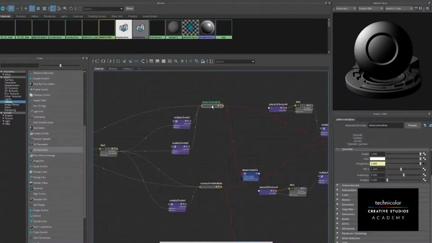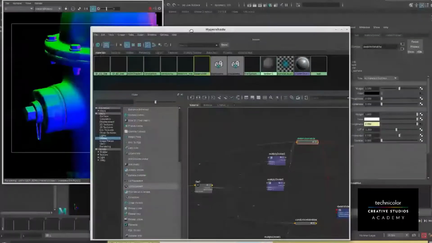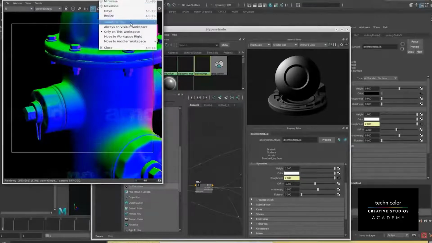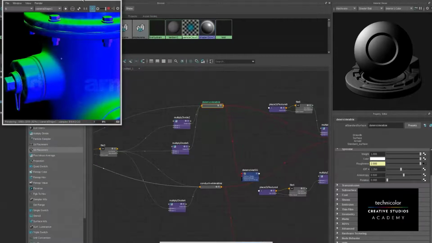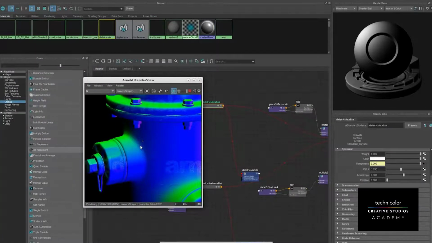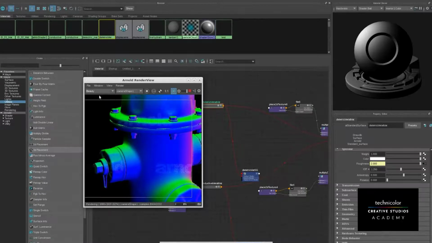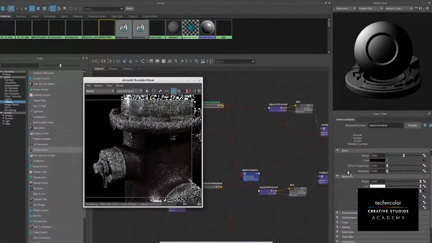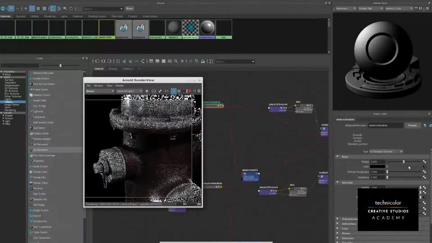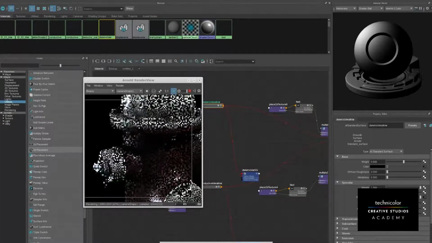Okay, now for the dielectric material, let me just try something. Okay, oh, always on top, that's awesome. Now I'm just going to keep this on the side and we're going to be checking out the renders as we progress. Okay, so this is where I'm getting my color from. It's coming through a map, so I'm not going to change much there. The color is going to remain as is. If I change the specular color, you can see the spec color starts to change in the render itself.